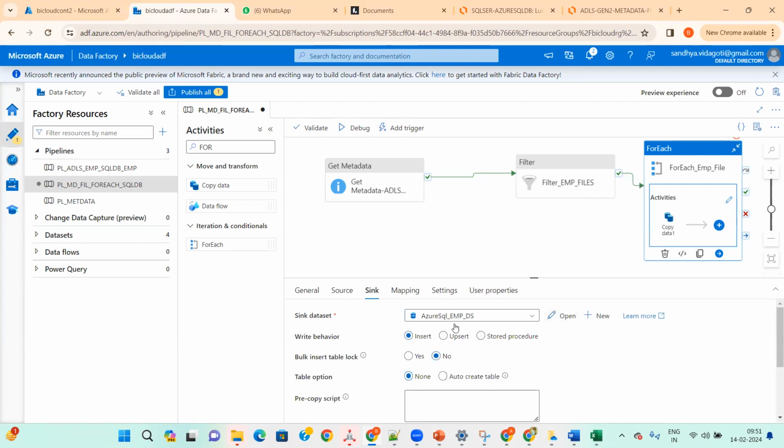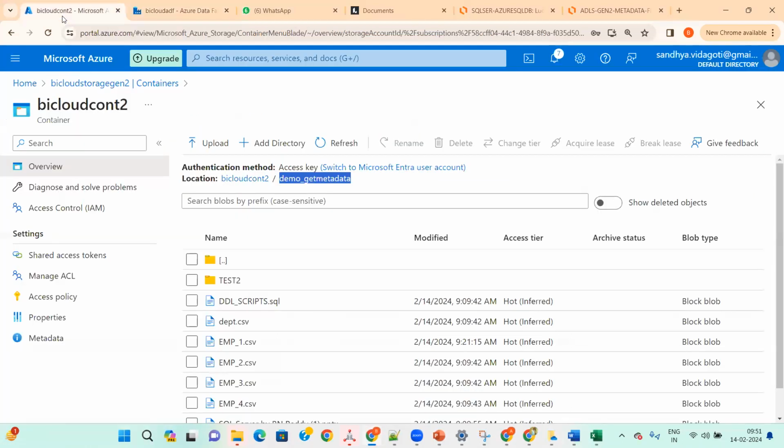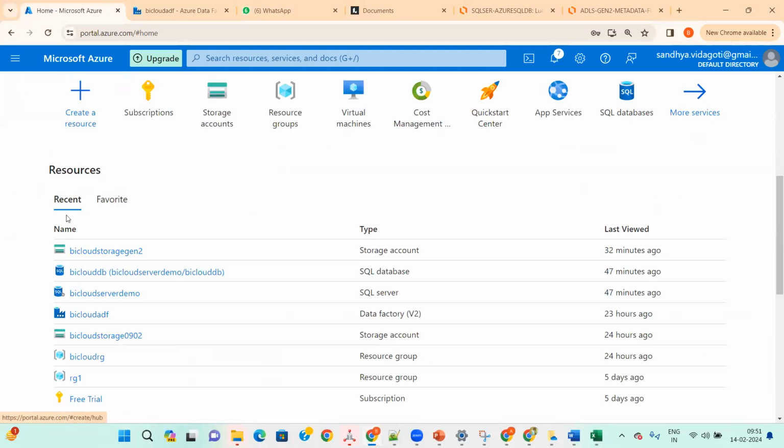If you want to open this one. So this we are loading into the table, right? Let's see the table also. I'm just going a little bit faster. Are you guys okay? Yeah. Okay.